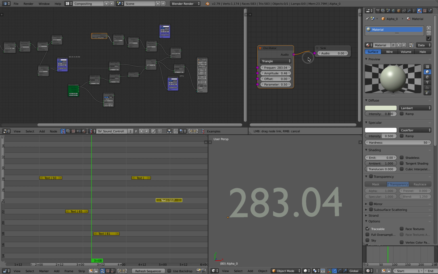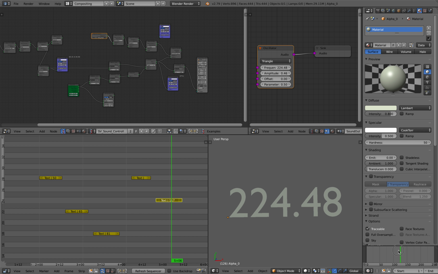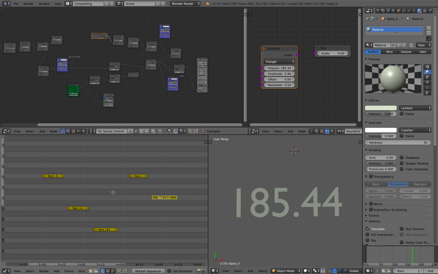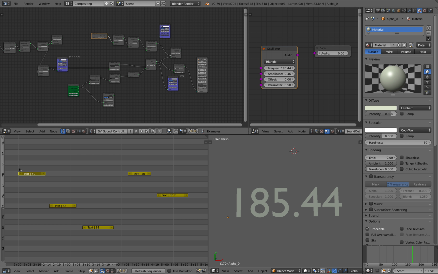If I plug this, we're gonna hear some kind of sound. And the sound sounds like random, but it's not really random. If you see, if I'm going through the frame, it looks like every 5 frames I'm going through 5 different numbers, and the 5 different numbers is basically based on the position of this text strip on the VSE, right? So if I actually make this like that, it's kind of like going up.